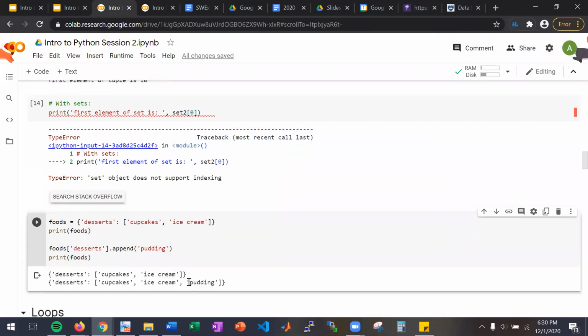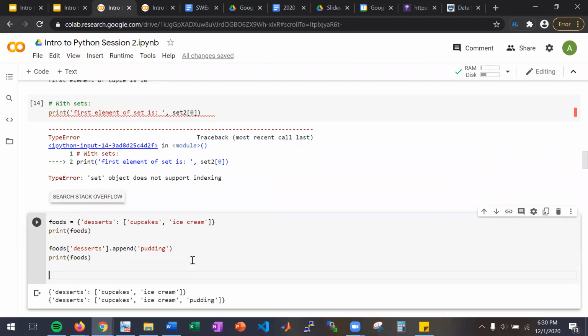And then here we see that now pudding's in my list, in my group. And then I could do the same thing by adding different food groups. So I could add in a group for like protein.